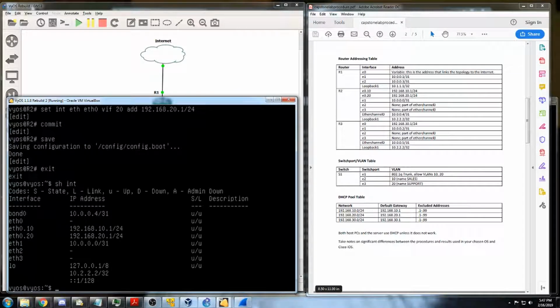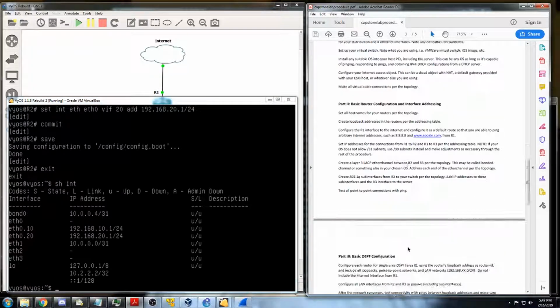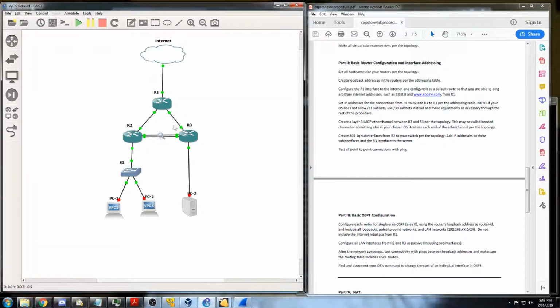Show interfaces here. And here you'll see Ethernet 0. It's got no address on it. That's correct. Ethernet 0.10, that's our first subinterface, is correctly addressed, and so is Ethernet 0.20. So we're already through this section here. So next time we're going to create an OSPF network between these three routers, and that will allow us to see whether or not our default router worked. See you next time.